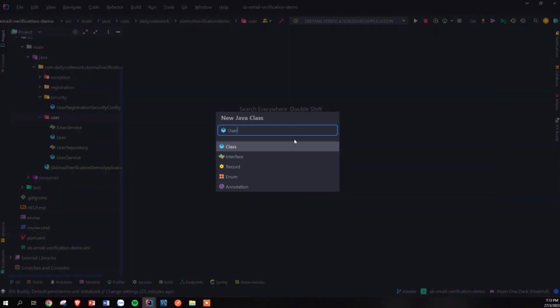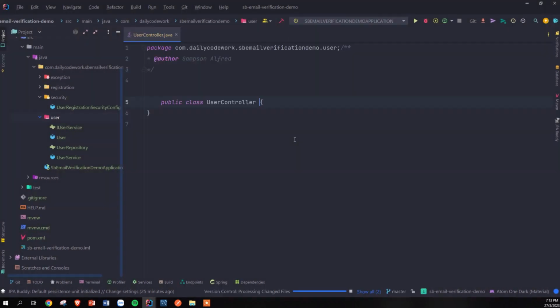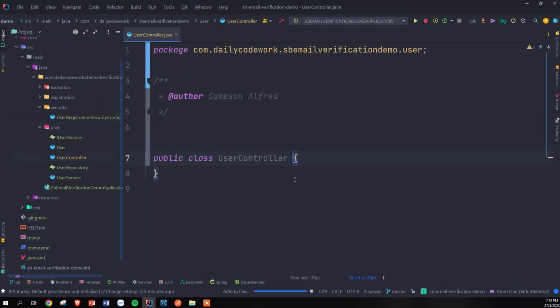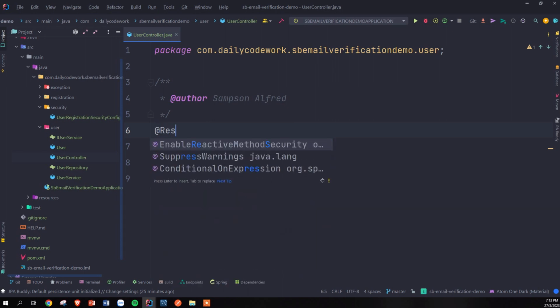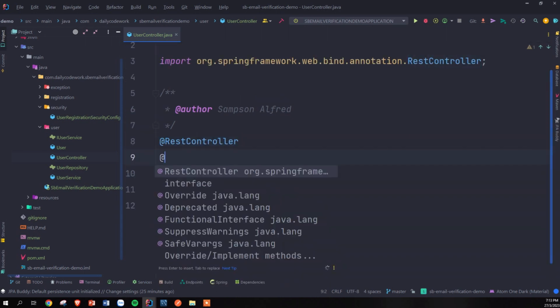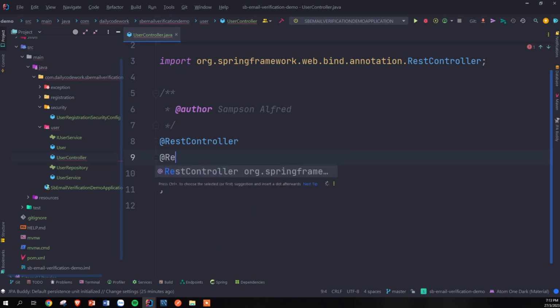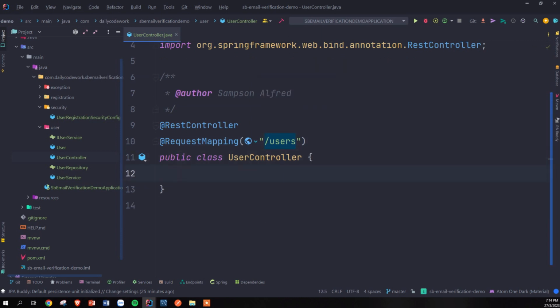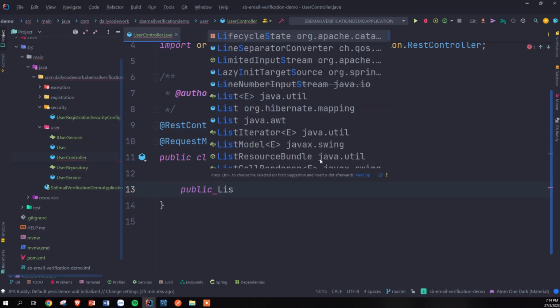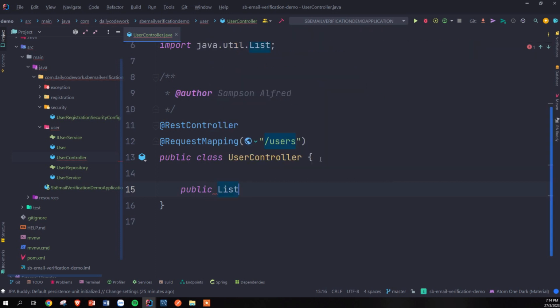So this one we just call user controller class, like this, user controller. And this one actually is going to be a REST controller as usual, and we're going to specify the request mapping here, and we're going to call this as users. And in here we're going to have a method that can actually get all users from our database. So we just say list. We'll be using list for this, okay?